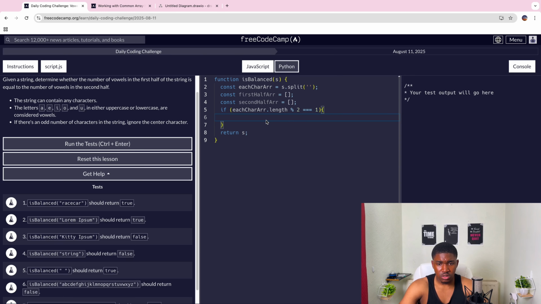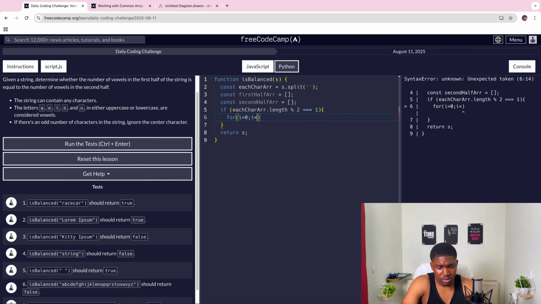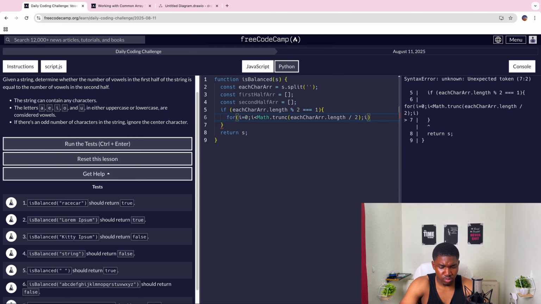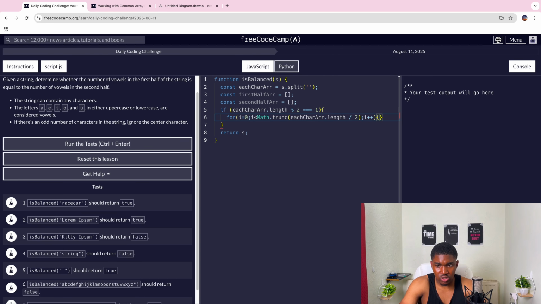So if it's odd, we want to create a for loop. I equals 0, where I is less than each character array dot length divided by 2. I want to do Math.trunc for that. Math.trunc is a method that helps to turn a decimal into a whole number. Then I plus plus, which just makes sure that you increment I by 1 each time. Is this correct? Each character array dot length divided by 2. Is that what we need?